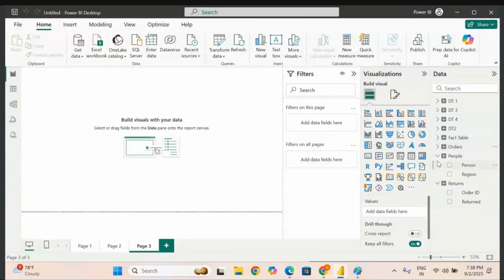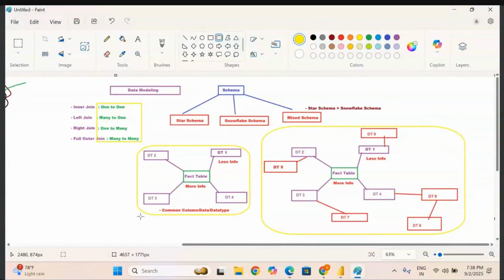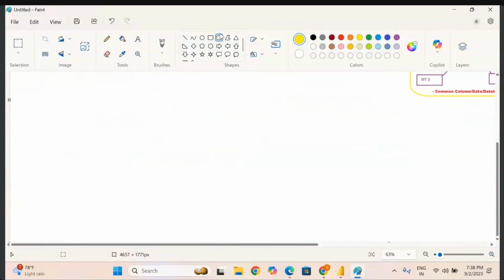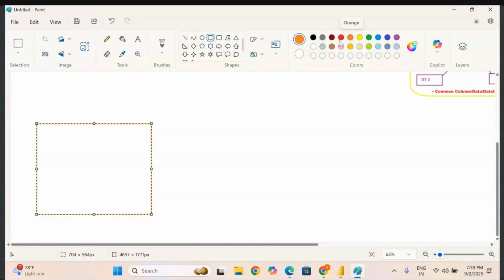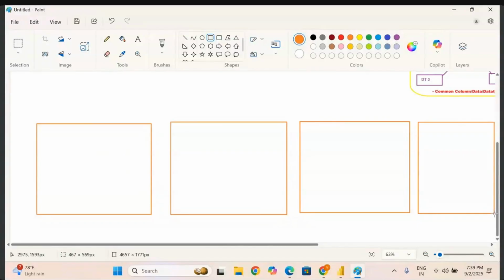Let's see the next one. Let me create a dashboard. So how do I want my dashboard? If you want to try it out, you can try it out from here. Wait. For example, I have a project where my client requirement is for four different reports that they want to see to complete the entire project. So like this, there are three or four dashboards.